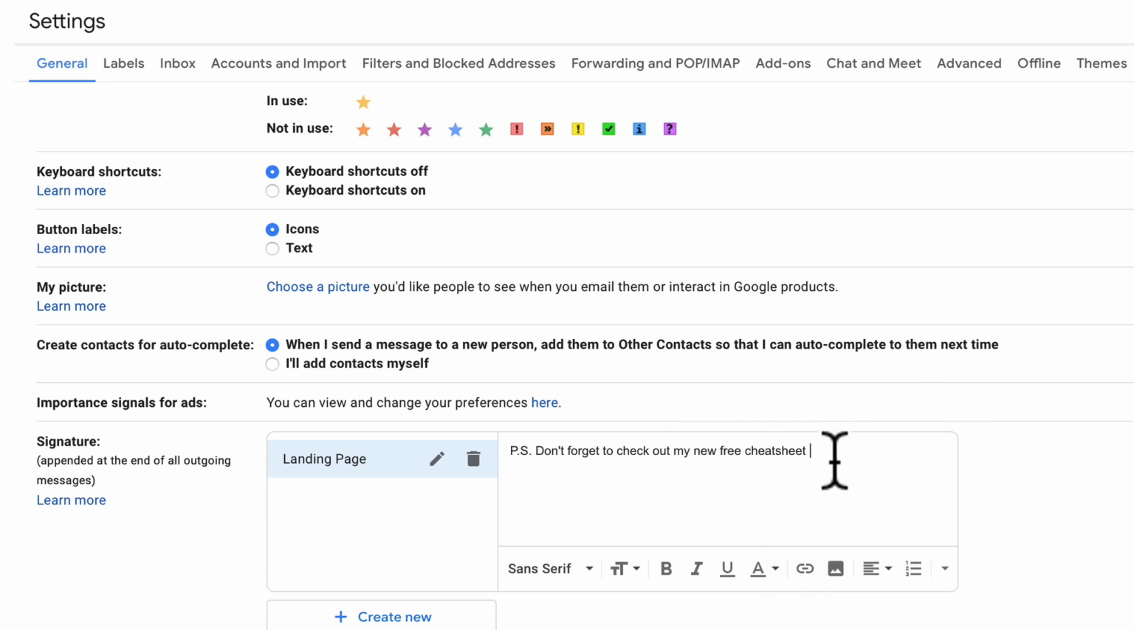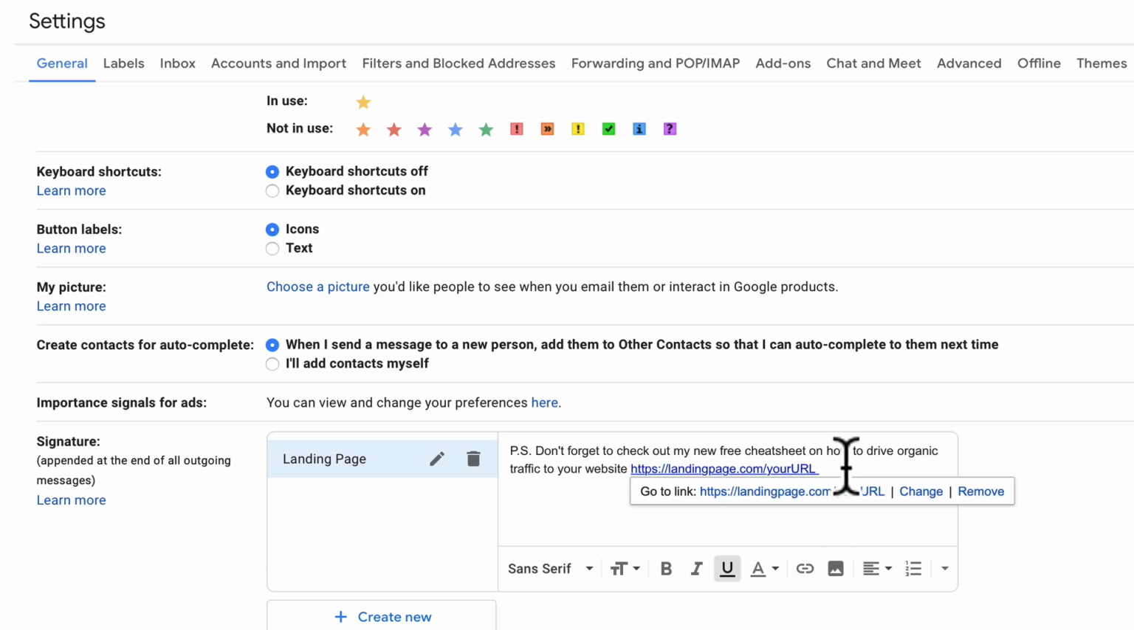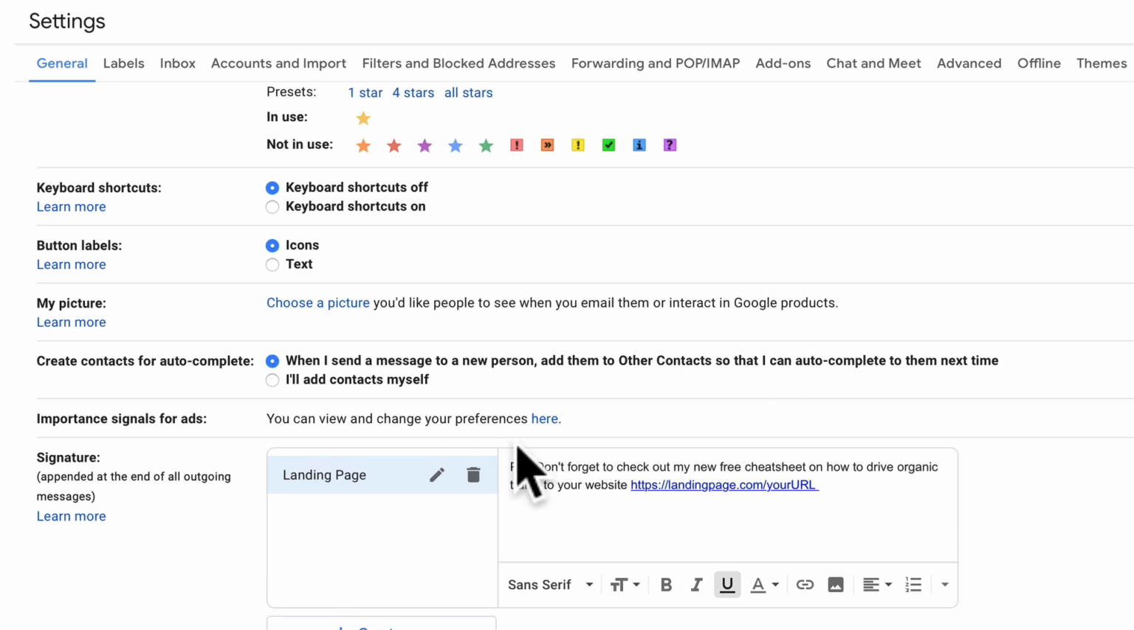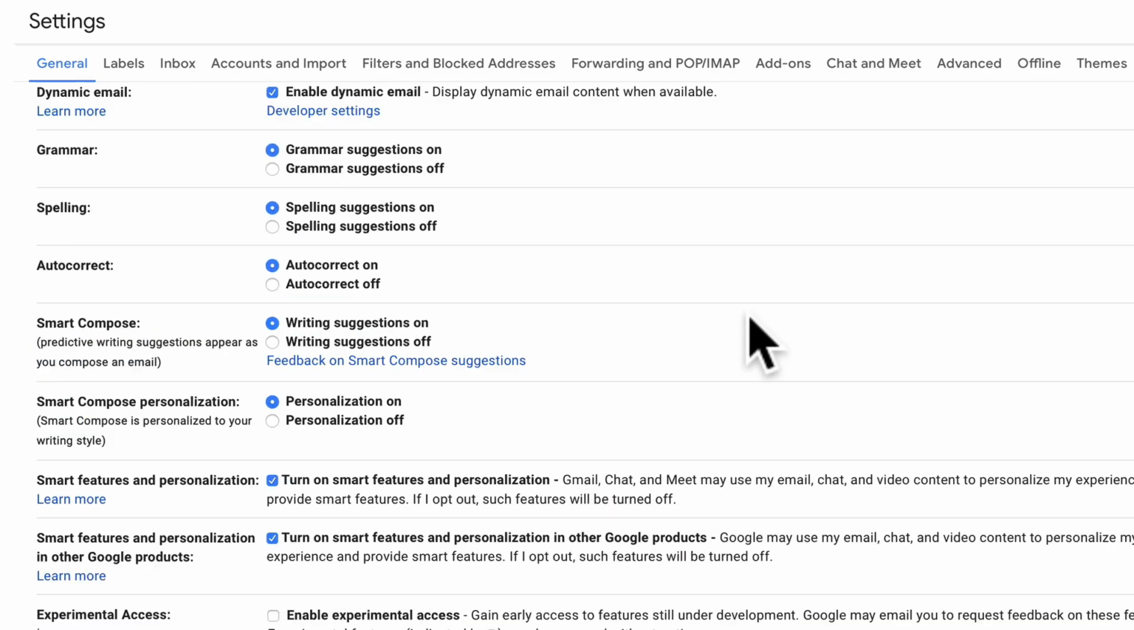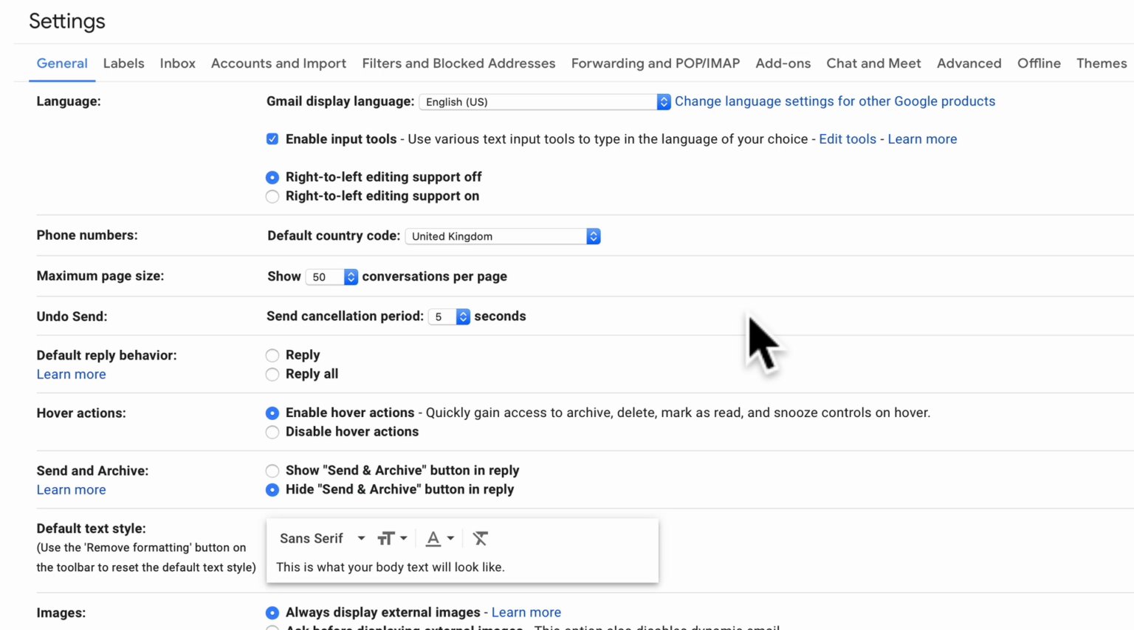Check out my new free cheat sheet on how to drive organic traffic to your website, or whatever it might be for you. And then we put in the HTTPS, and then it will be a link to your landing page here. So landingpage.com/your URL. Get the idea. And then you can highlight that and then click link, turn it into a link, and then you're good to go. So I'm just going to delete that so people don't receive that from me. And there we are. So that's a couple of ways to use Gmail to build your email list.